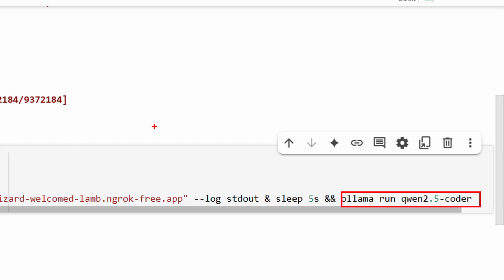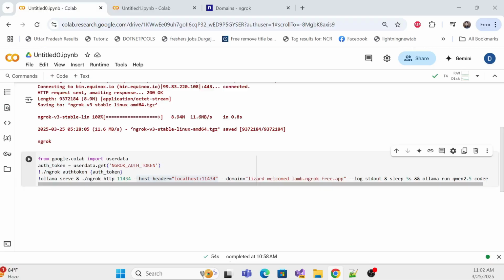terminal, in a Windows terminal or a Mac terminal, whichever terminal, I can directly establish that connection between this Colab, the Ngrok server, and our local PC, so that I can download more models. So don't worry about that, I'll explain it a little bit more.